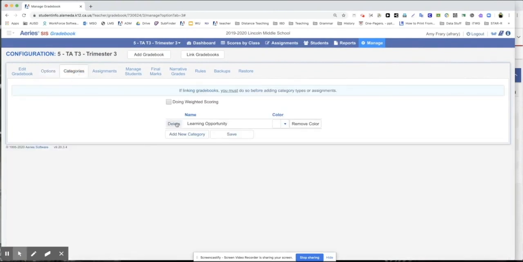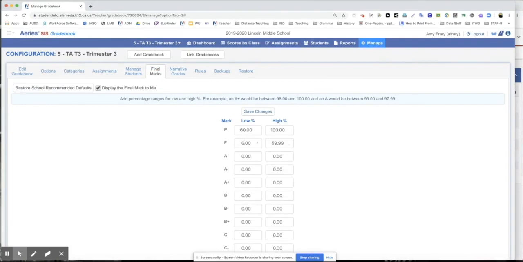For categories, as I mentioned, I've only got one. I've called it Learning Opportunity, and that's based on the district language. And I did that by adding a new category, so it doesn't say the word assignment there. I don't have any assignments yet. I'm going to go over to the final marks, and I did load in, as per the district directions, the passes of 60% and above.